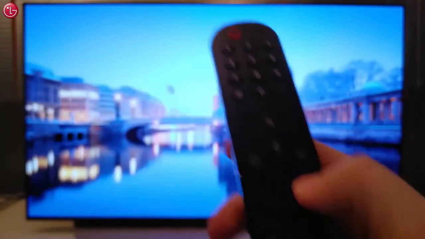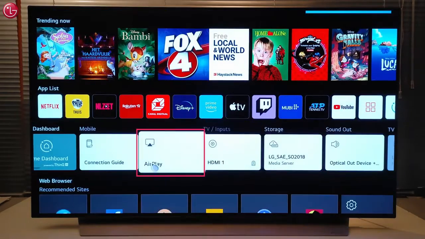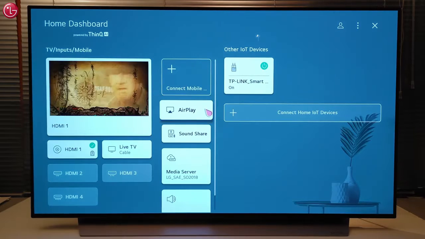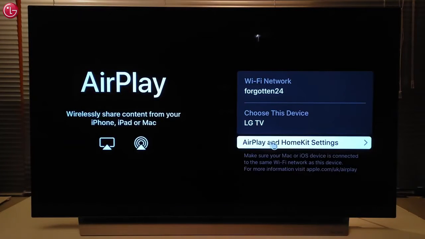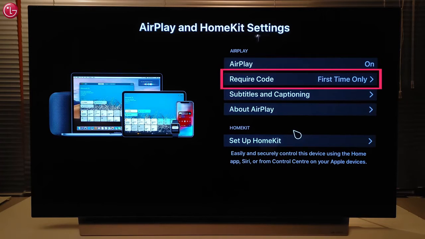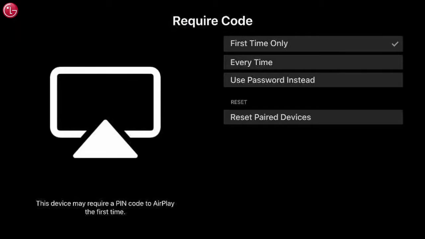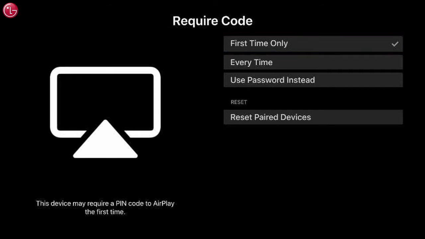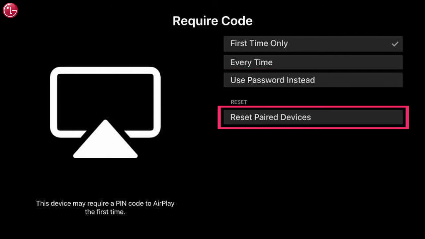To change AirPlay settings on the TV, go to AirPlay here or on the home dashboard here. Select AirPlay and HomeKit settings. Here you can enable or disable AirPlay on the TV. Here you can change the settings for the required code. By default this is set so that the code is only required the first time your Apple device connects with the TV. You can change this to every time you connect or to use a password instead. And here you can clear the paired devices on the TV.